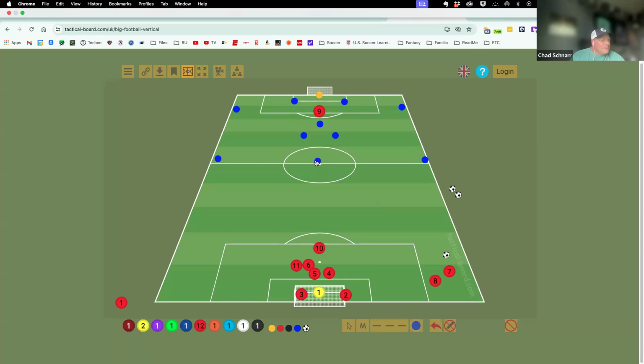Okay, so 4, 4, 5, 8, 9, 10. Good. Okay, so 9, you are going to stay central up here. This is really important. 7, you are going to play over the center back, so on the same horizontal or vertical plane as the center back. So 7, you are over the center back just a step off the line.